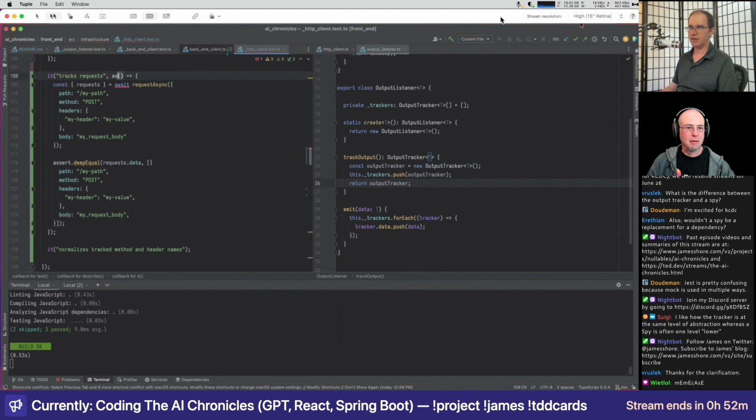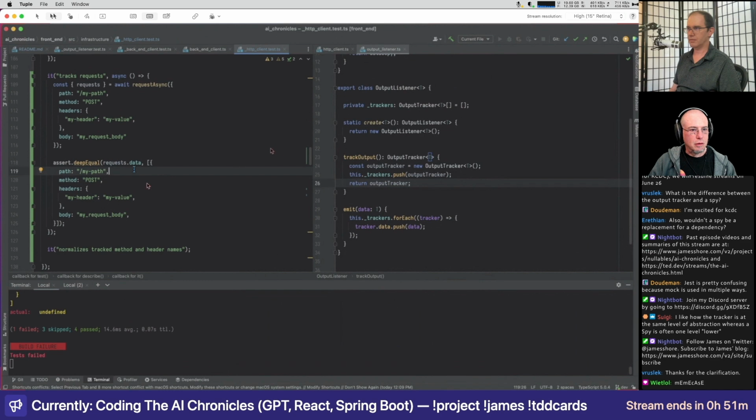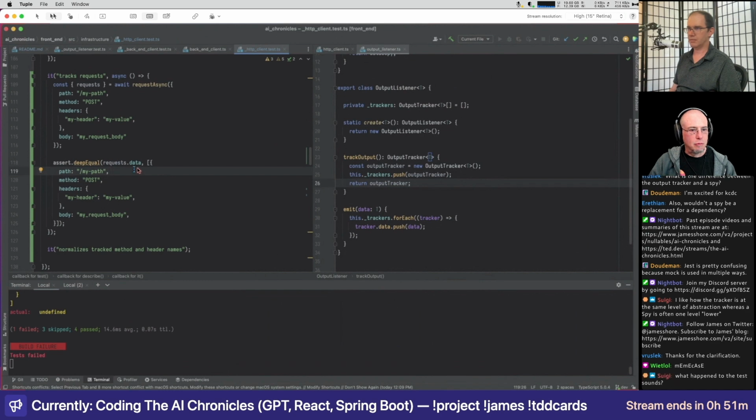This has to be async. Right. I think it's going to tell us that we got nothing in our array, but it might complain that request.data is not a thing. It may be undefined. Yeah, it's undefined. Do you want to implement that? Requests.